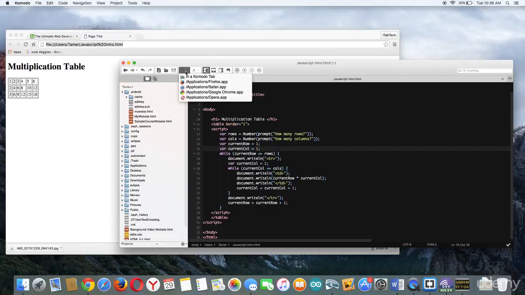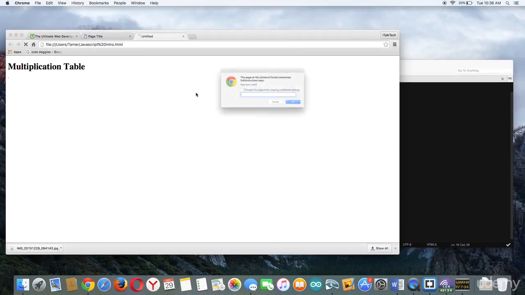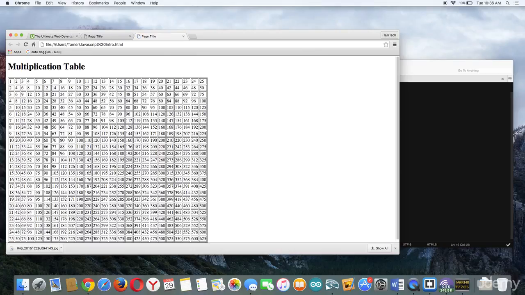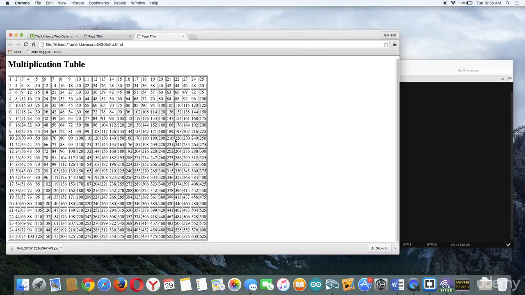We can go ahead and test our code in Google Chrome. Alright, there we go. Now it's asking us how many rows we want. Let's go ahead and say 25. How many columns? Let's go ahead and say 25 as well. And there we go. Now we have a multiplication table that prints out a table of 25 columns by 25 rows. So there you go.